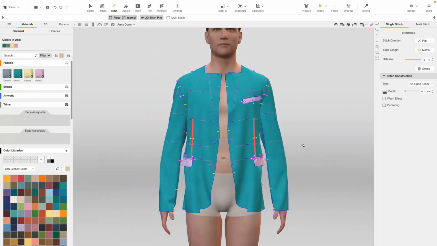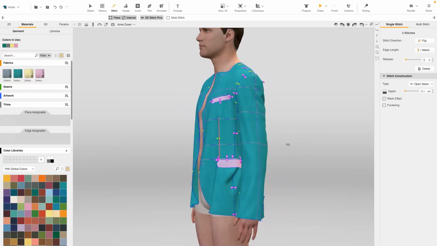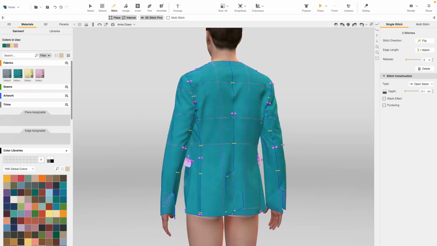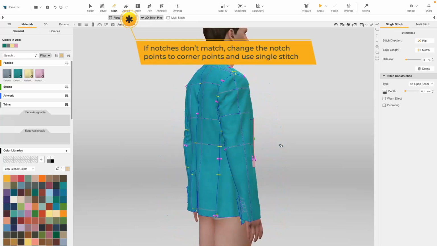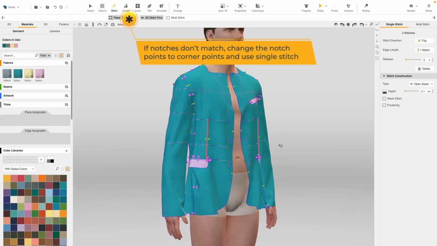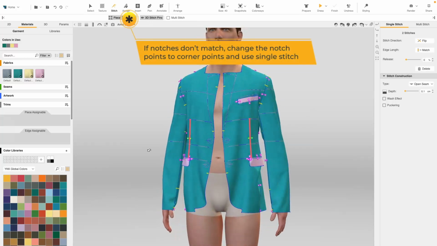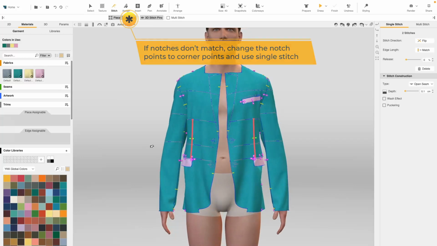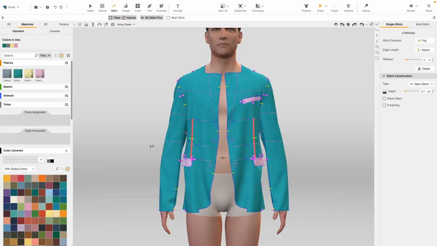One thing we can do to rectify the stitching in the 3D window is to check that the notches align. If they don't, then we change the notch points to corner points and perform a single stitch instead, as we have done for the sleeve cap. And the stitching looks good, and we are complete. Remember to save your files before moving to the next lesson.